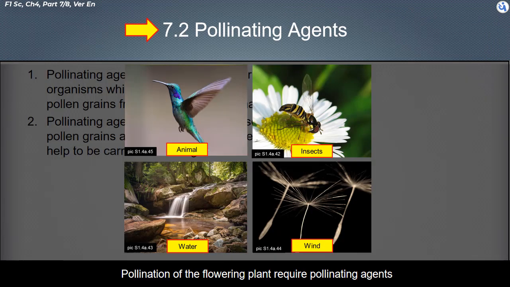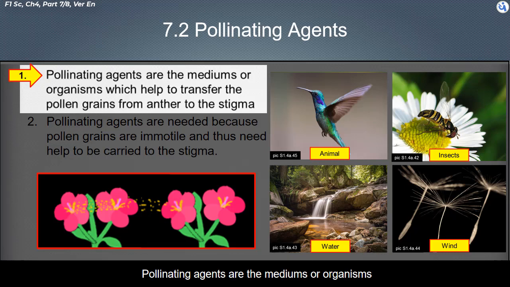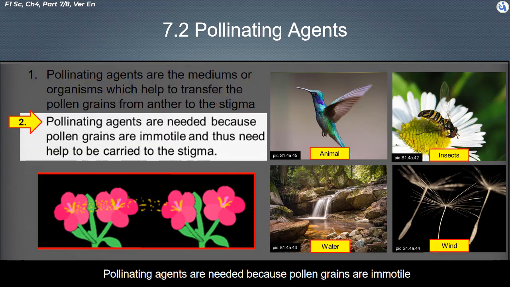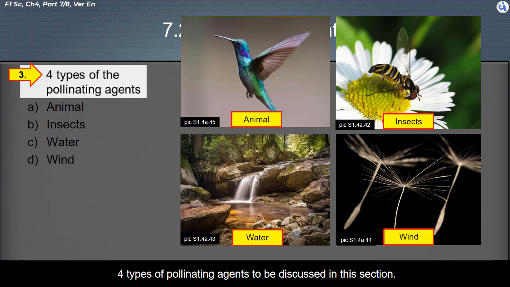Pollination of the flowering plant requires pollinating agents. Now we will give explanation to the pollinating agents. Pollinating agents are the mediums or organisms which help to transfer the pollen grains from anther to the stigma. Pollinating agents are needed because pollen grains are immotile, and thus need help to be carried to the stigma. 4 types of pollinating agents will be discussed in this section.